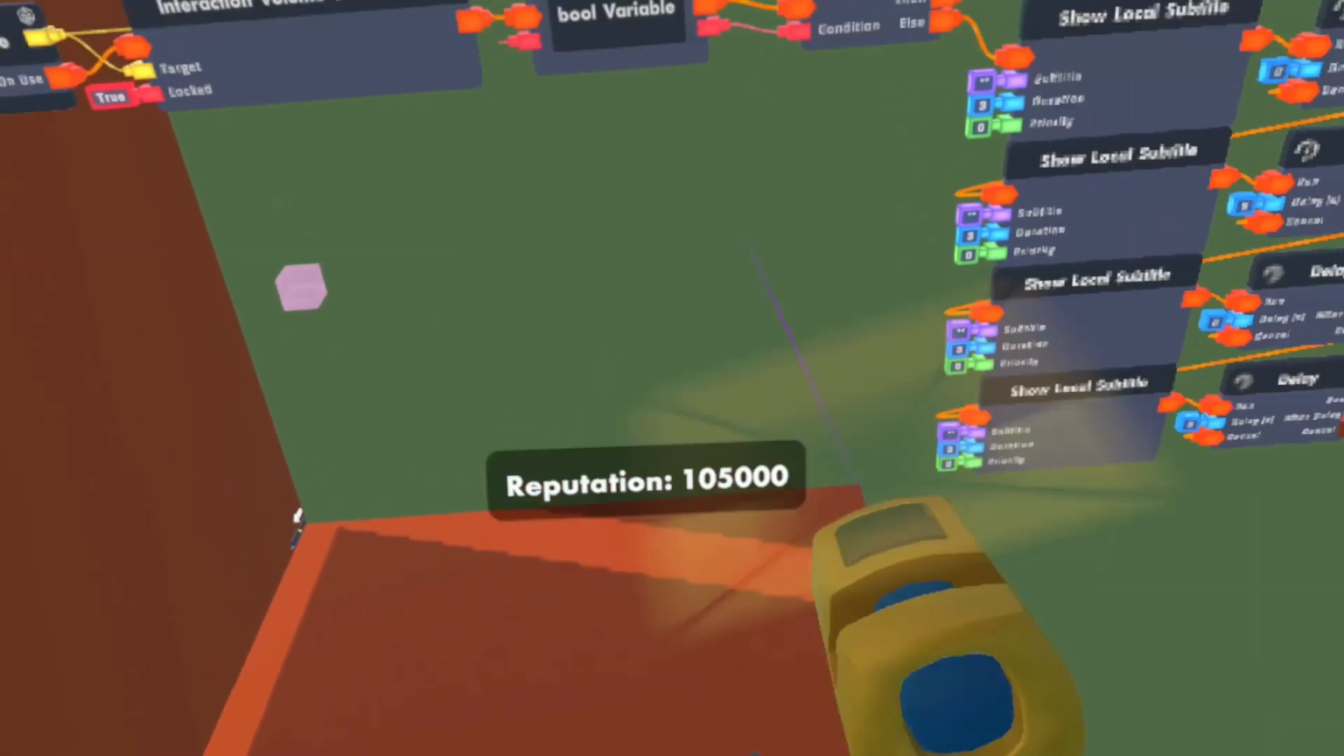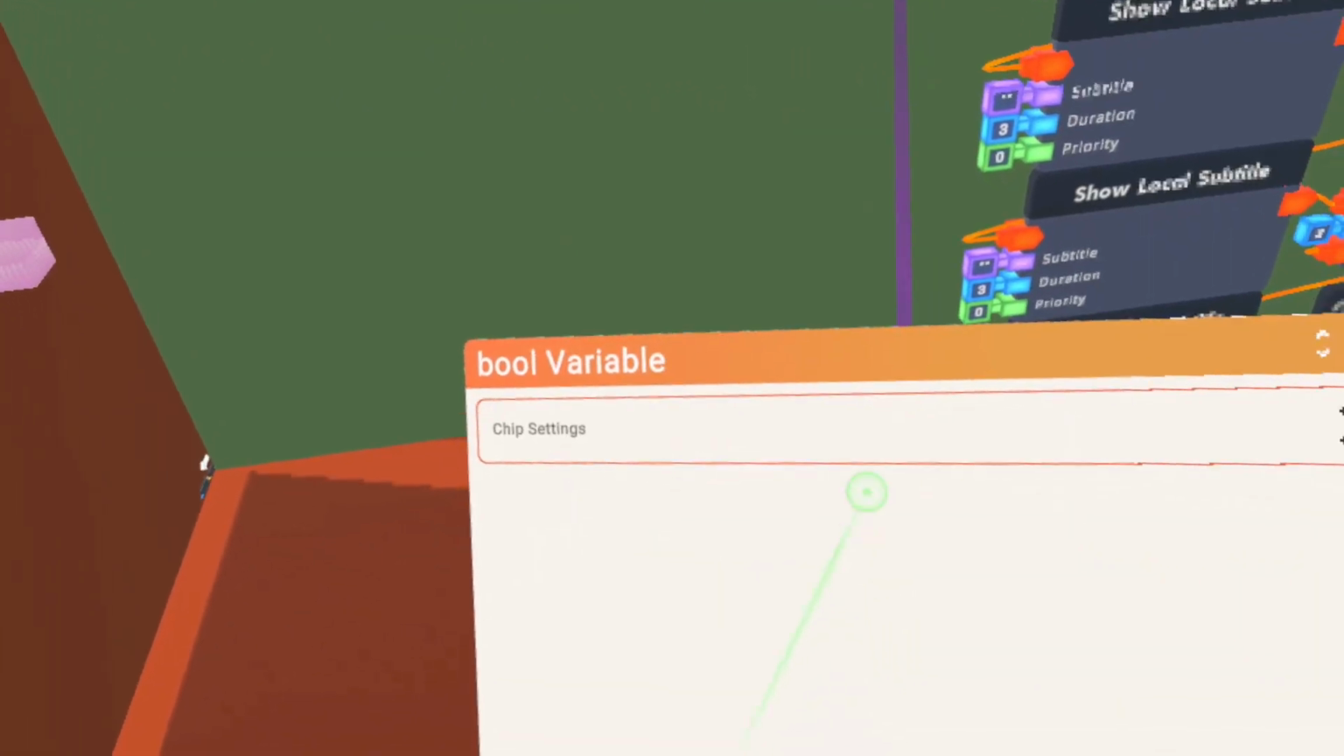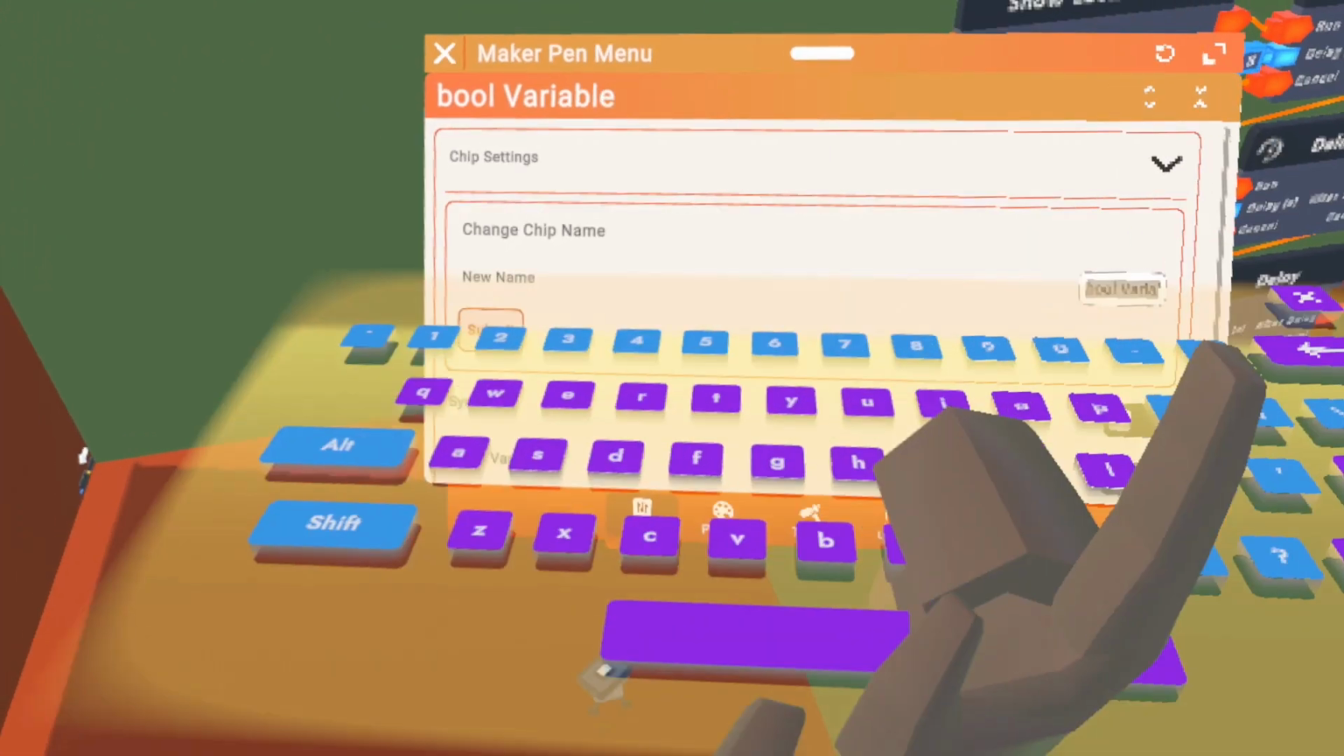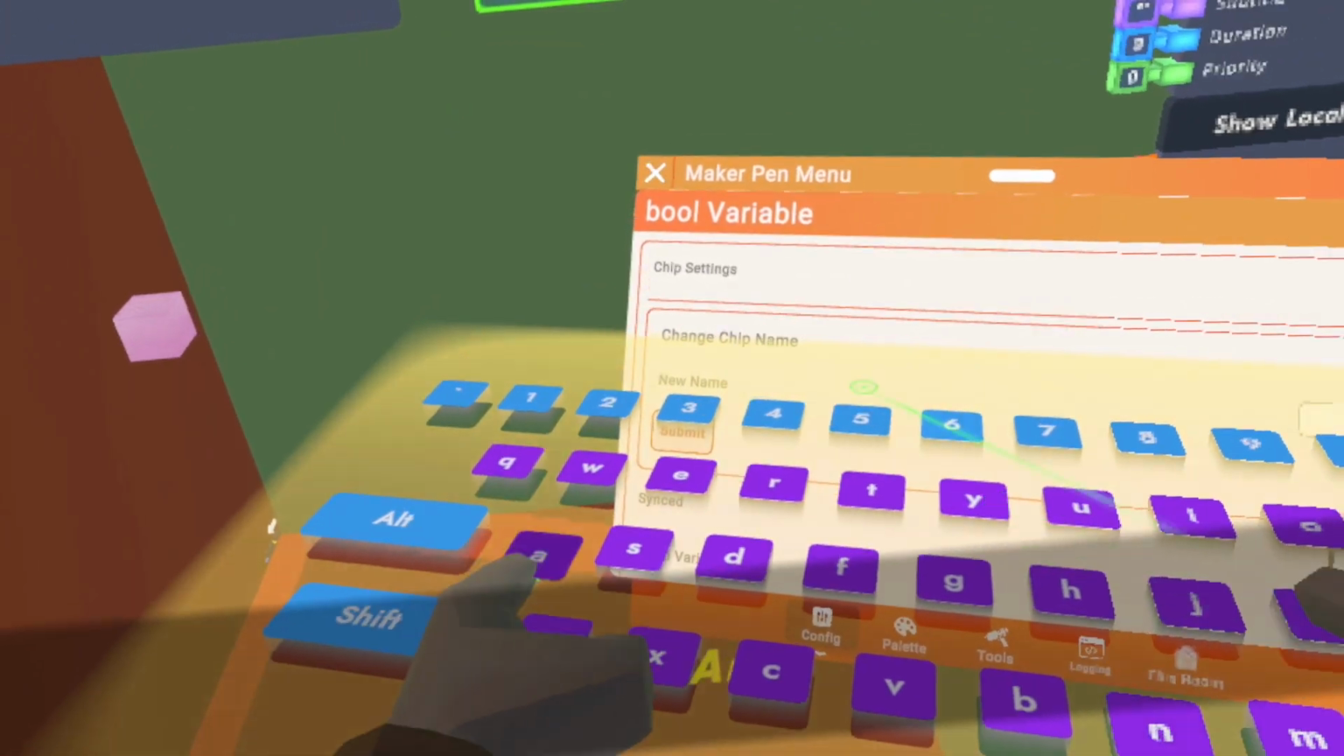Afterwards, I renamed the boolean variable chip into an ANA quest chip so I can just keep easier track of what's happening on my chipboard.